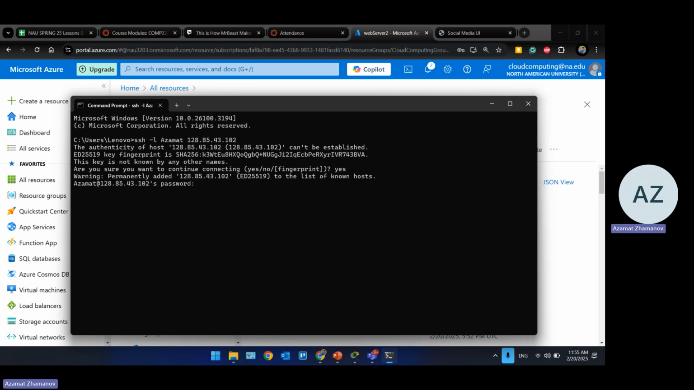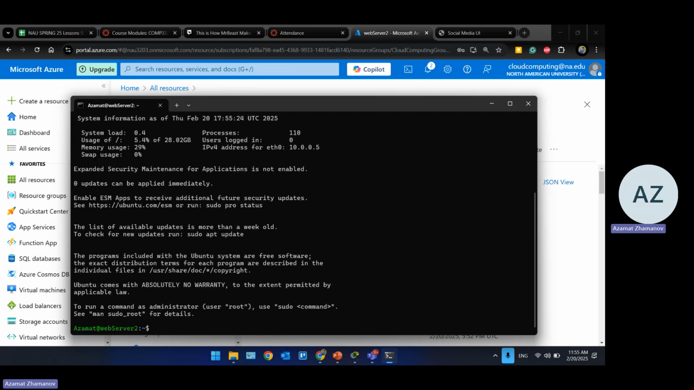And if the password is okay, now I'm inside the machine. Look at this. I'm inside the virtual machine. This is the Linux terminal. If you are familiar with Linux, you can work with it.